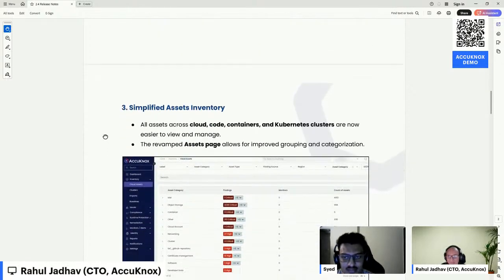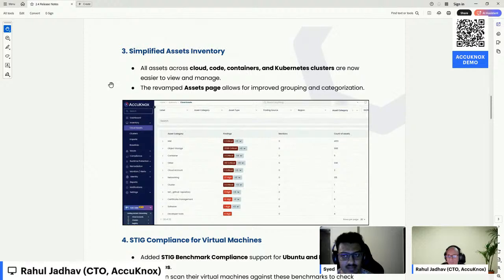Yeah, simplified asset inventory. A lot of times there are so many different types. AWS has roughly 480 different asset types at a high level. In fact, it has more, but these are assets which users can change. In the sense that you can have EC2 instances, EKS clusters, ECS containers, ECR registries, and so on and so forth.